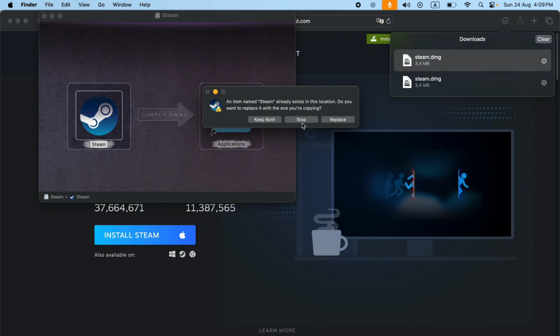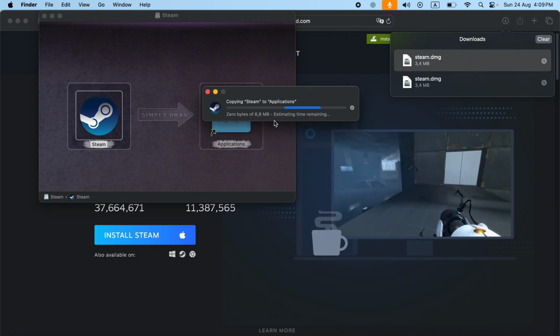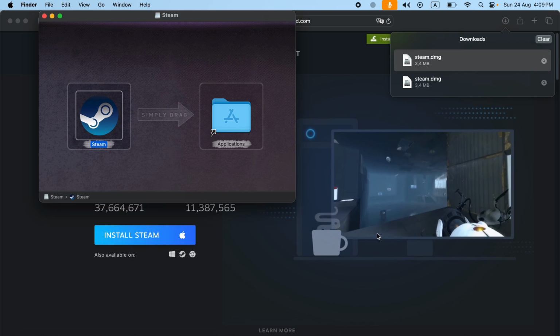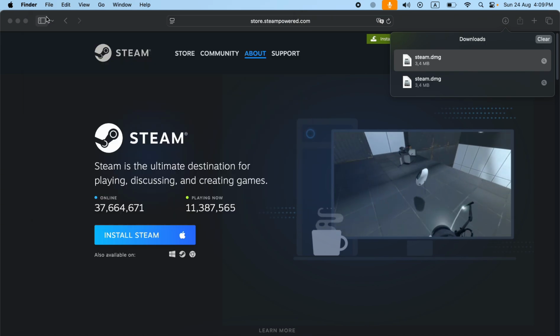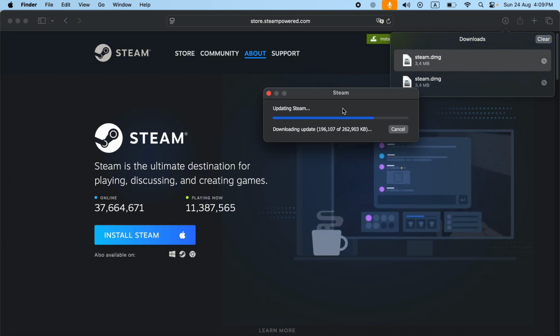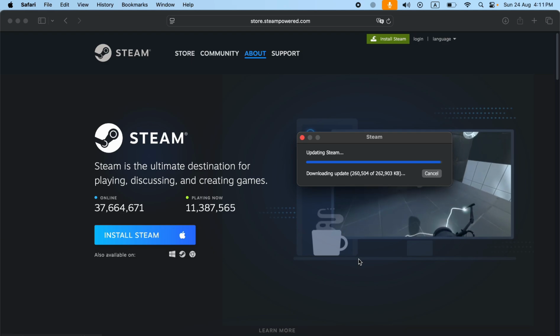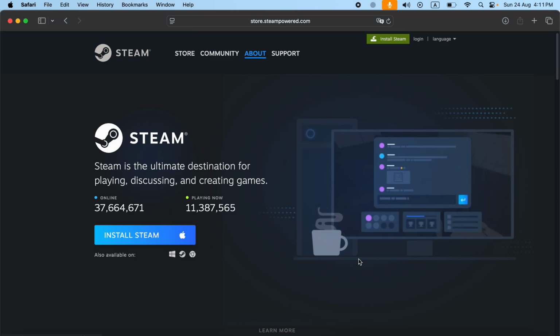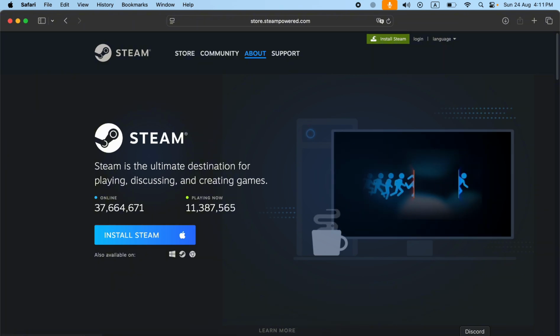Now, let's install it. Open the steam.dmg file and you'll see a window pop up. Just drag Steam into your Applications folder. Wait for it to copy, then close the installer window. You can also eject the installer from Finder if you want. Next, go to Launchpad and open Steam from your applications.